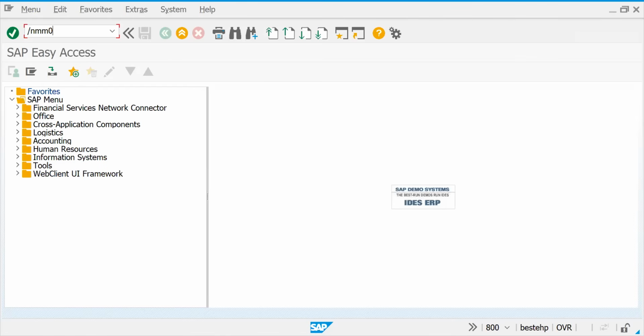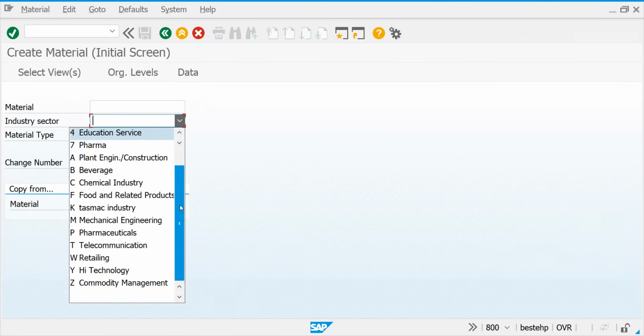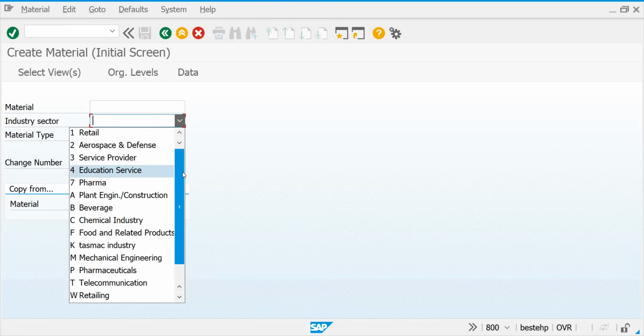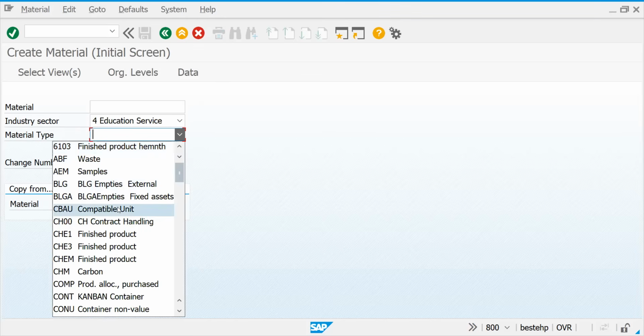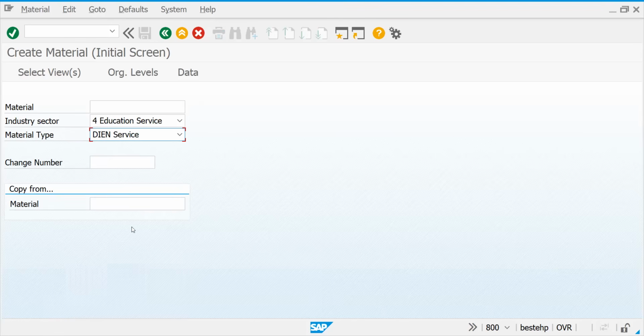So now we create one service material. Let me take, you may take, service provider or something like that. Telecommunication, retail, I'm just checking any service industry. Someone kept some kind of education service. Let's take this one. Education is also one of the examples. See, DIEN is the service, this is the material type.